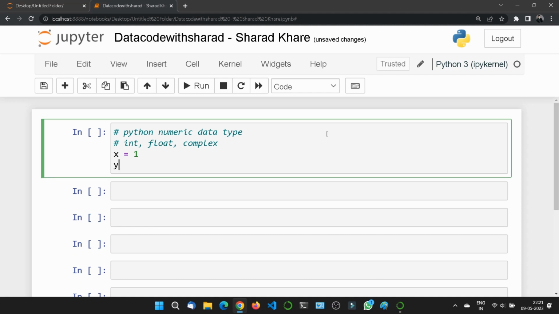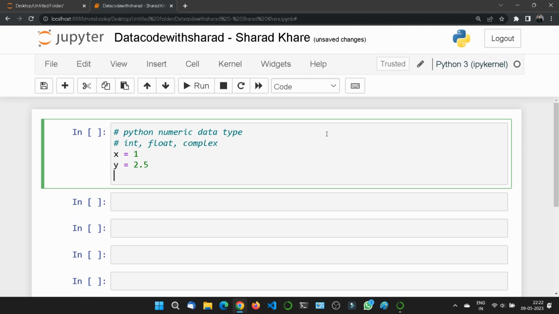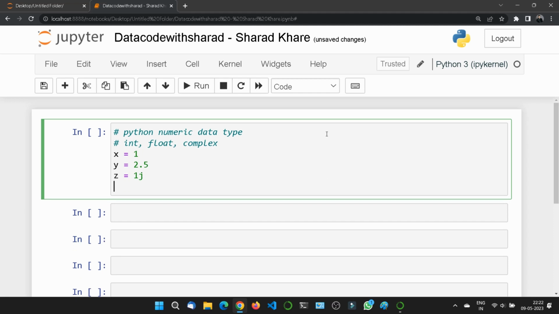Y, just suppose, so we have assigned it to, let's say, 2.5. It is a float value. Okay, and third value is z. Let me take a complex value, 1j. It is a complex value. So how to get the type of it? You have seen in the previous chapters.